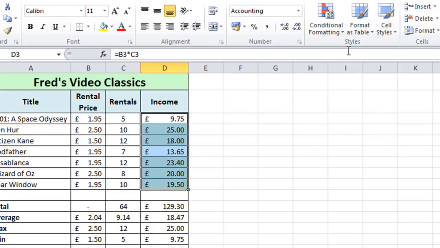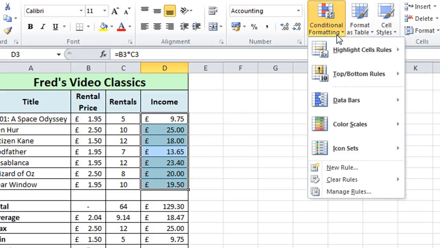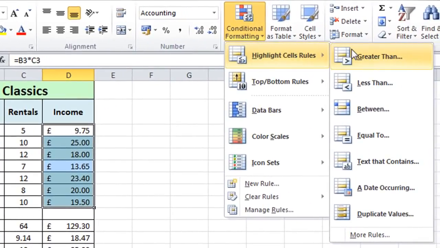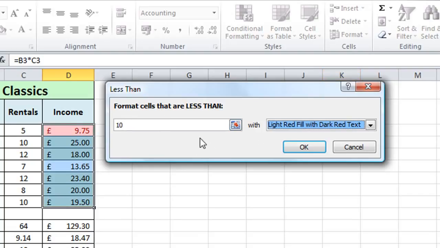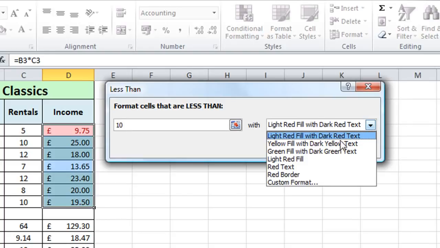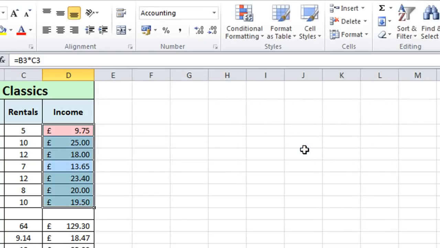I'd also like to have any value below £10 highlighted, and if I again select the same range of numbers, go to conditional formatting, if I go to highlight cell rules, I've also got a less than option there, so I can click on that. It doesn't matter, I've already got one format applied, this will just be added on to my list of formatting. So it says again £17.38, I'm going to simply say less than 10, and I would like maybe a light red applied to the cell to indicate, so if I click on the drop down, there is this time in the options a light red fill, so we'll try that. Click OK, click away, and there's the formatting.